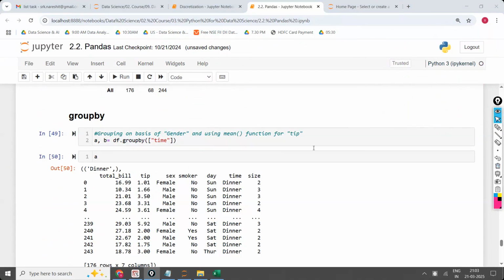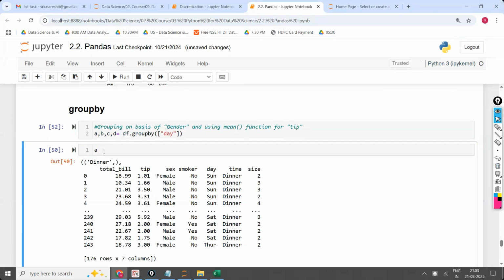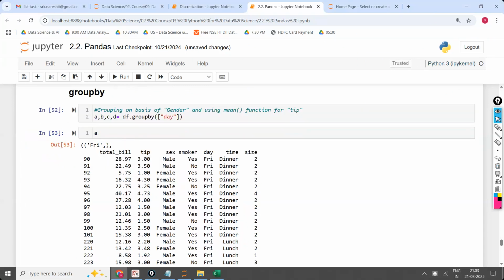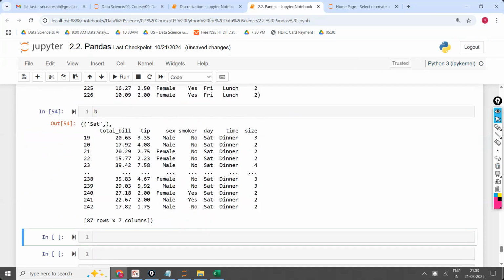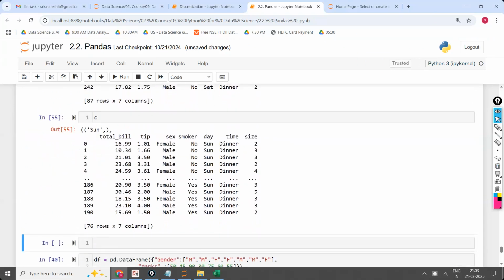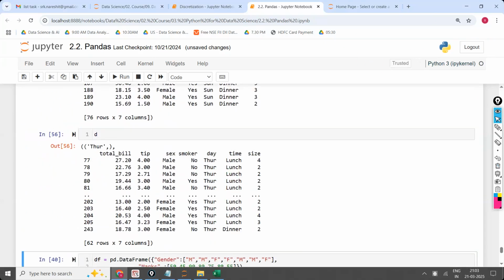For example, if I group by day wise, how many groups will be created? 4 groups. On the left side, how many variable names do I have to create? 4. A, B, C, D. Now in the first, A group will have the Friday data. B group will have the Saturday data. C group will have the Sunday data. And D group will have the Thursday data.